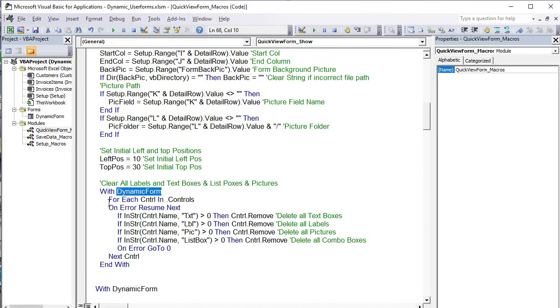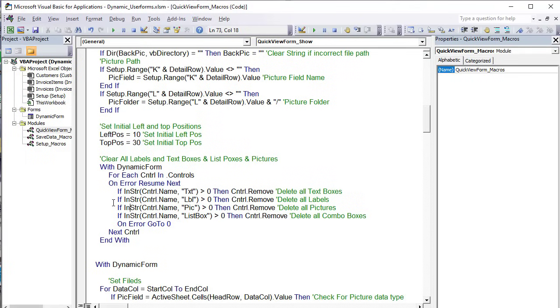So once we have the name, now we're going to focus on using this control, defining these controls. So for each control in dot controls, meaning all the controls on that form, we're going to check. I've assigned them specific names, and I want to know if the form contains the name. We've done the same thing with shapes, but now we're doing it with our form controls. So we're going to check if the name contains txt, greater than 0, then we're going to control remove. We're going to delete all the text boxes. We're going to check for labels. If it contains the string LBL, we're going to remove the labels.